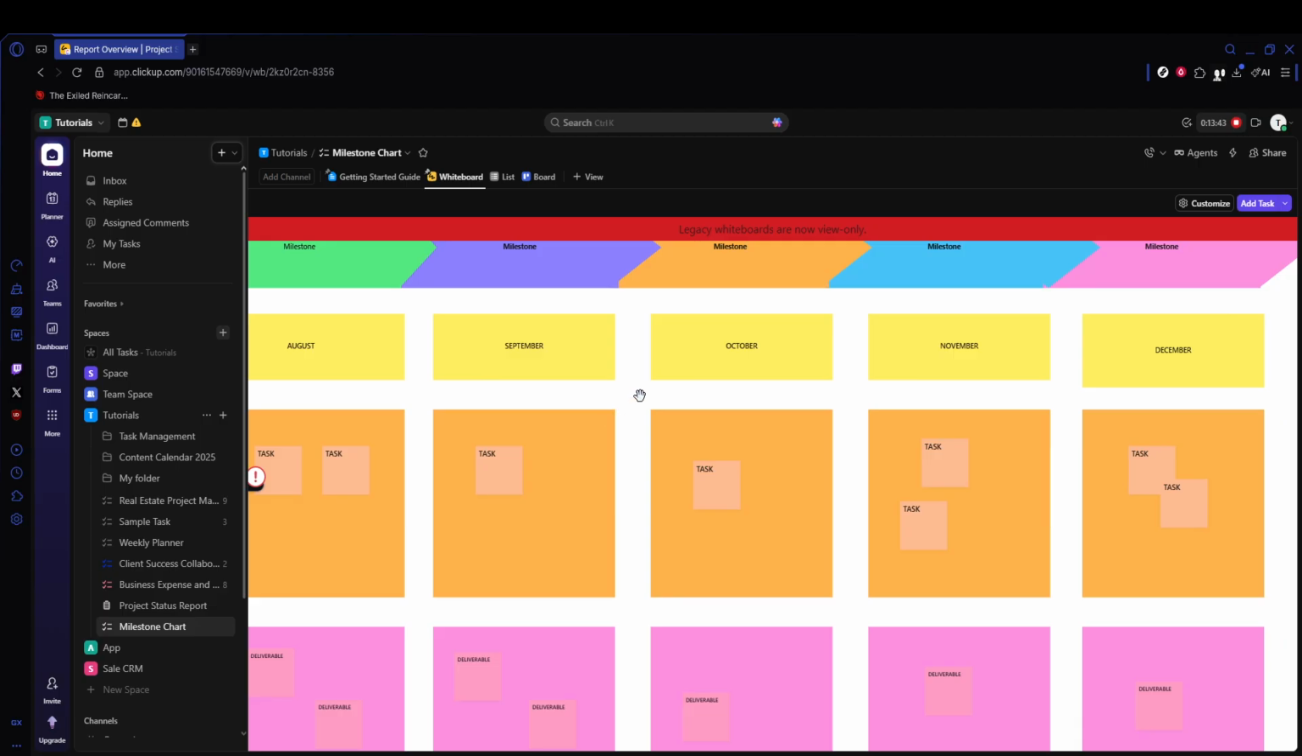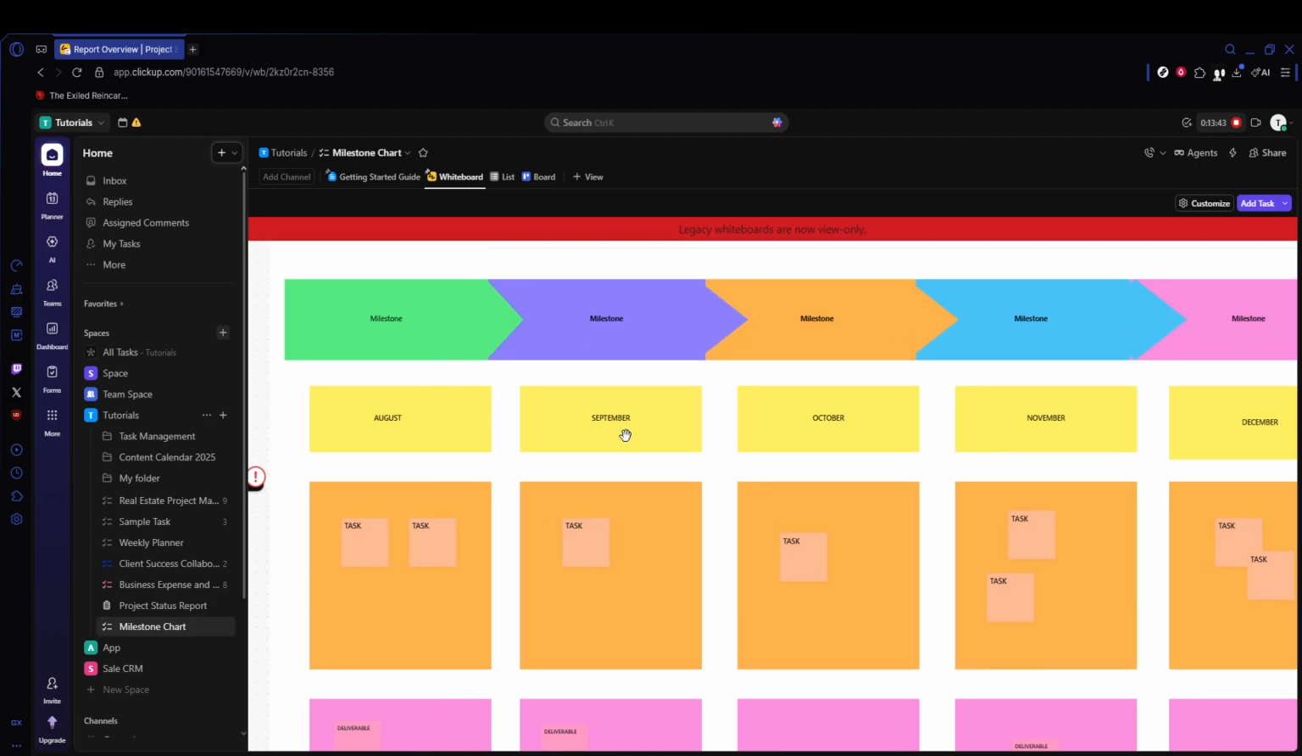By setting up and customizing a milestone chart in ClickUp, you'll track what matters most, stay ahead of deadlines, and make your project timeline easy for everyone to understand.